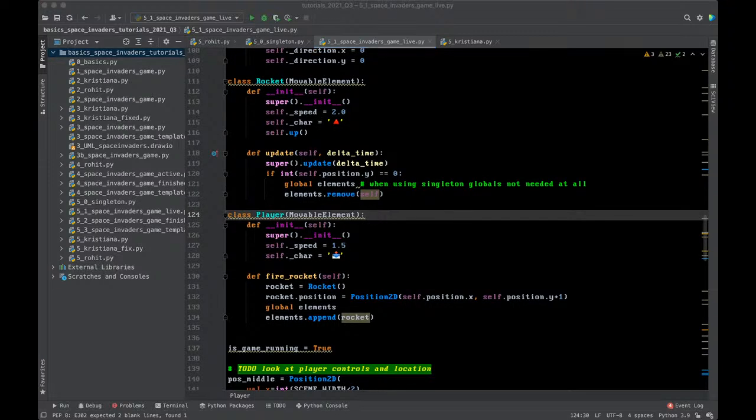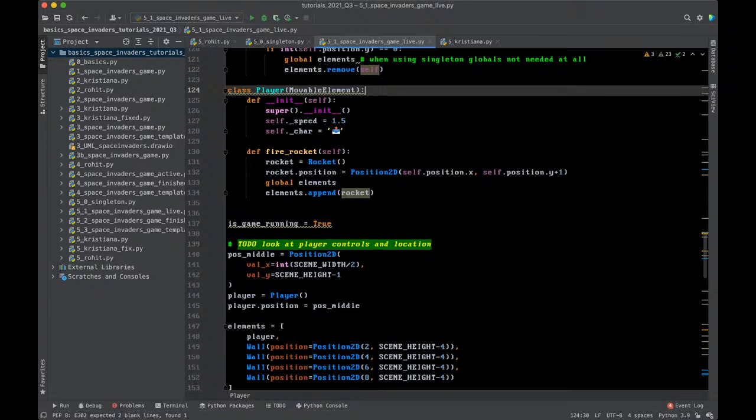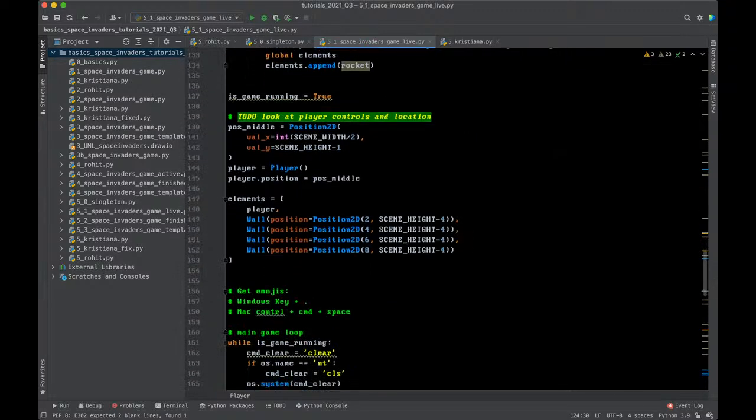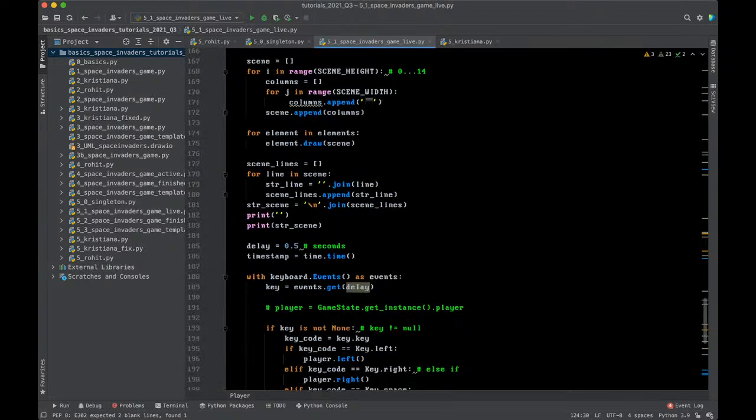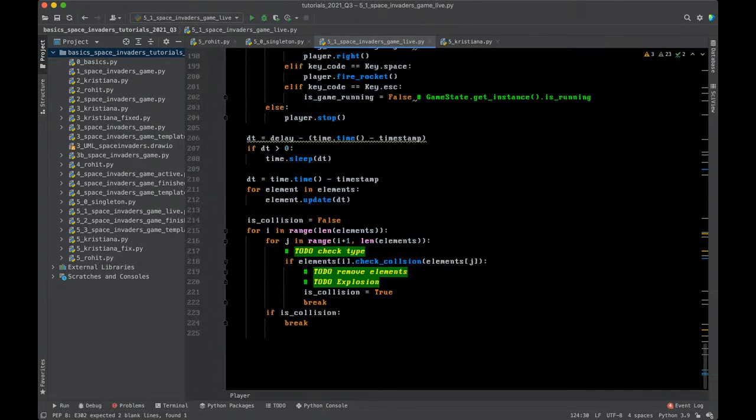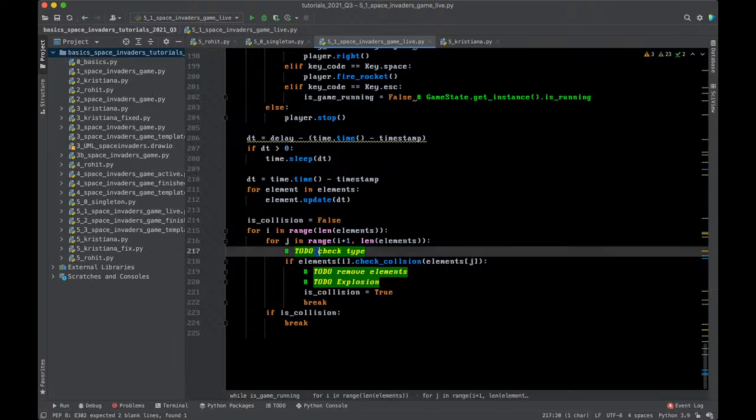Okay, I see 2 pluses. That is excellent. You're really doing a good job. So that's great. So then let's see, yes, we need to check the type, and then we need to remove the elements, and lastly we need to create a small explosion. That would be really nice.